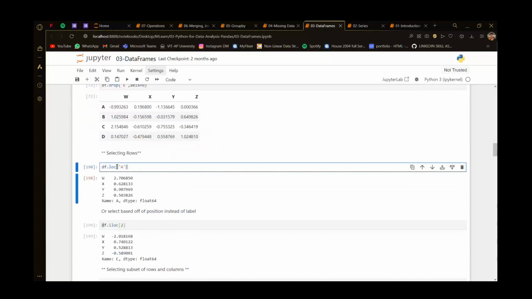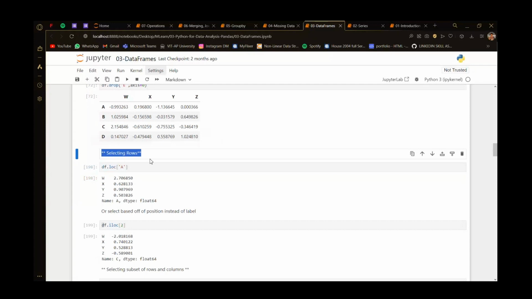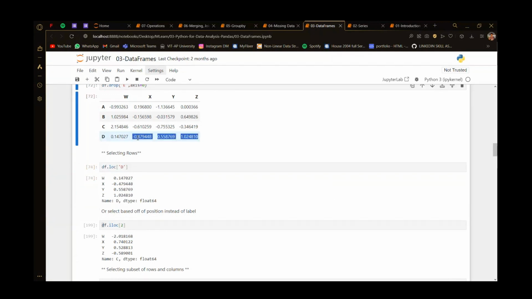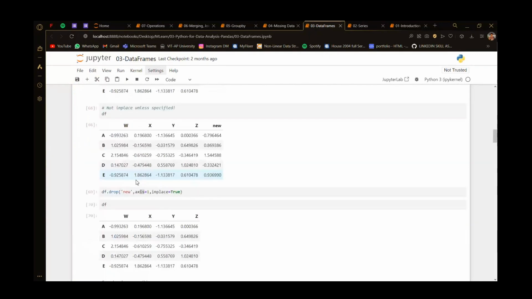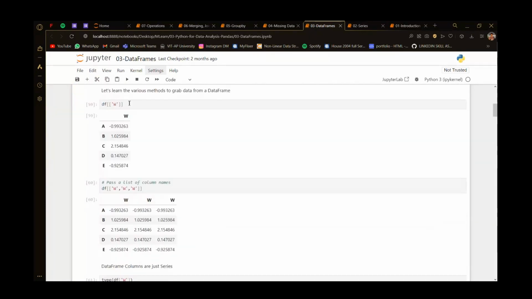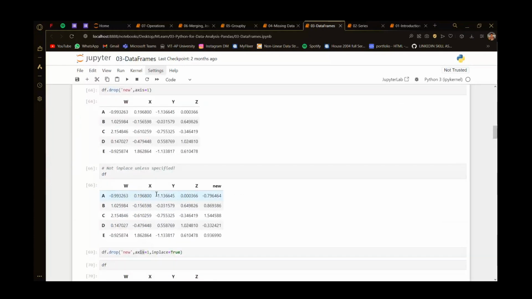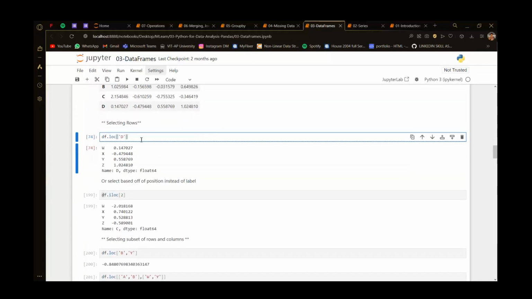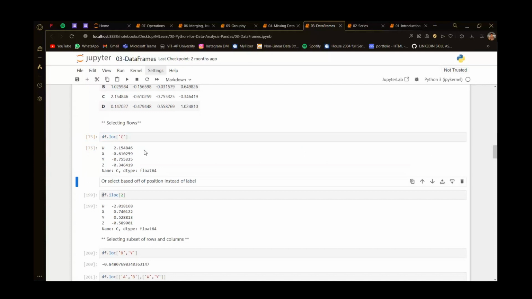df.loc. Now this .loc is basically kind of like locate. You're trying to select rows. Now A will give you this, but wait, let me rename this. If I do D, it will give me the last row. I know how to view columns. I can just simply do df of w. If I want to view rows, I have to do df.loc of the row name. Perfect. If I do C, I get to see the C row.